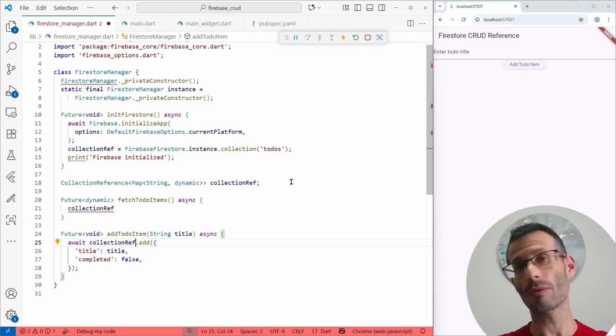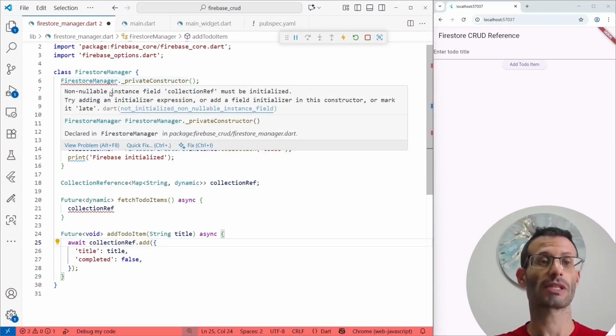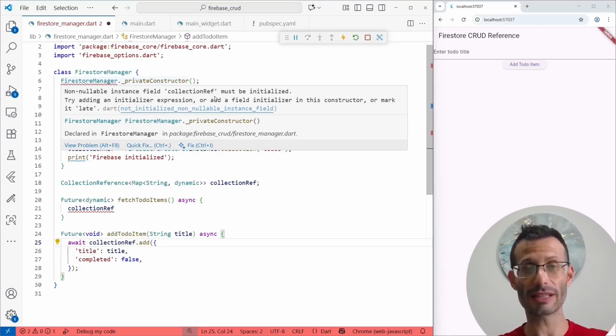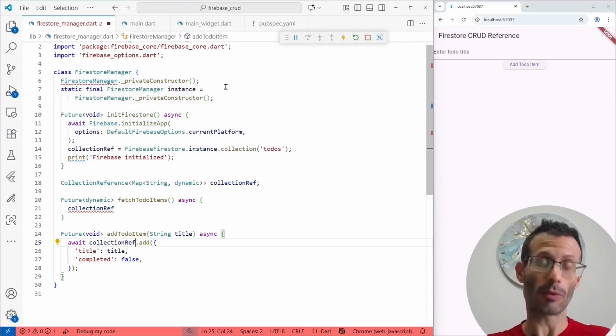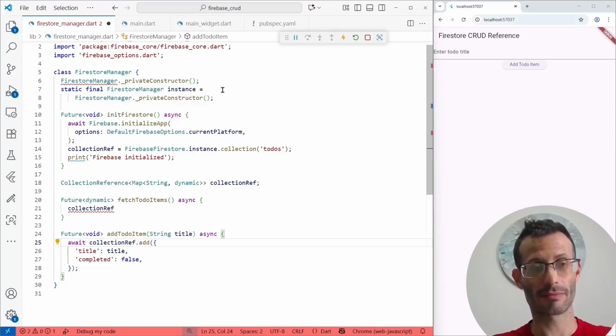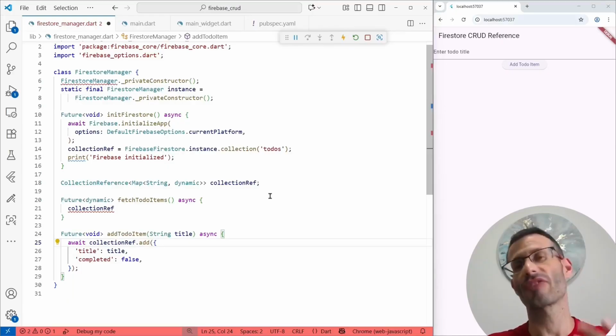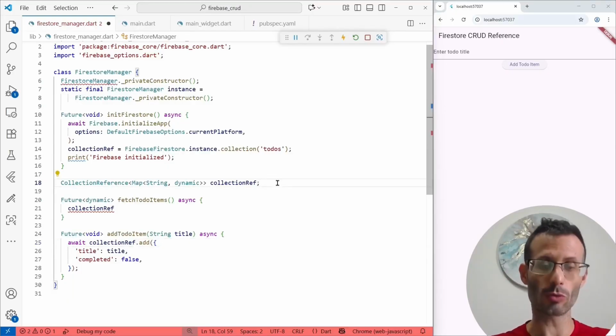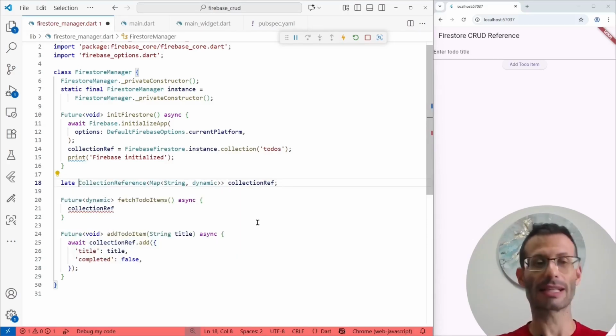But you can see that now our constructor complains, because it is saying that this non-nullable field must be initialized. Now I am going to initialize it, and I know for sure that it is going to be initialized, but I cannot do it just yet. I will do it later on in my init Firestore function, and this is why I'm going to mark it as late. This means that this field has late init, and it's basically like telling Flutter, count on me, we're not going to get a null reference error, I am going to initialize this field.